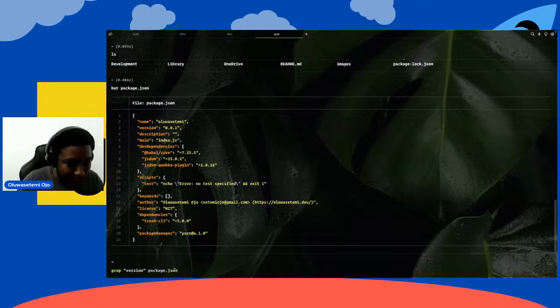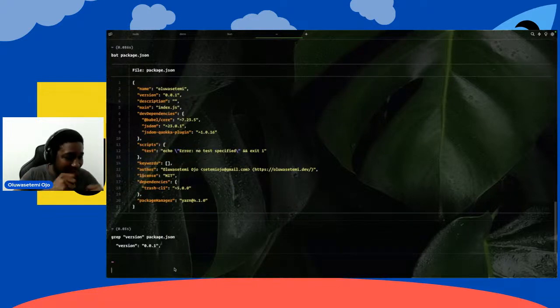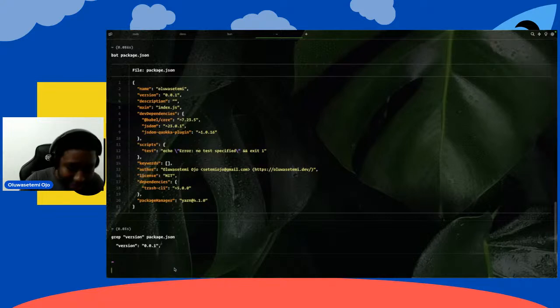This is what grep does for us. It will search through that package.json and look for the word version. Do you see what grep does now? Any file, you just pass it to grep, and grep helps you search through it.